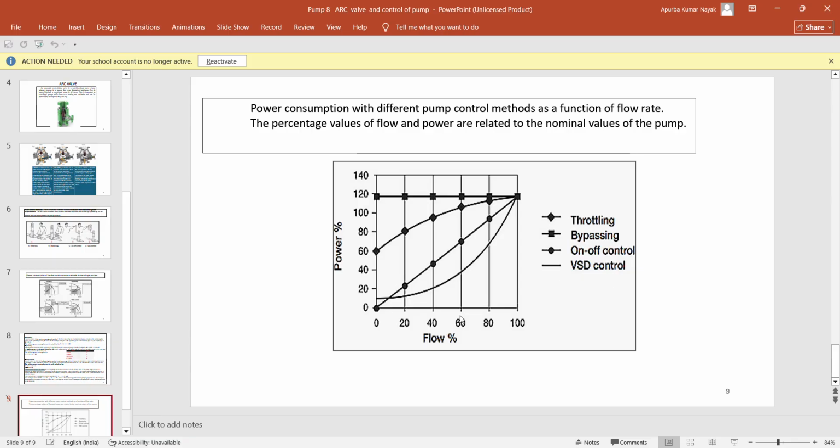I think I have told you everything in the slides. If you go through these slides, all your concepts regarding flow control and valve construction will be clear. If you still have doubts, you can ask me on my mobile number or my mail ID. I will certainly reply or talk to you.